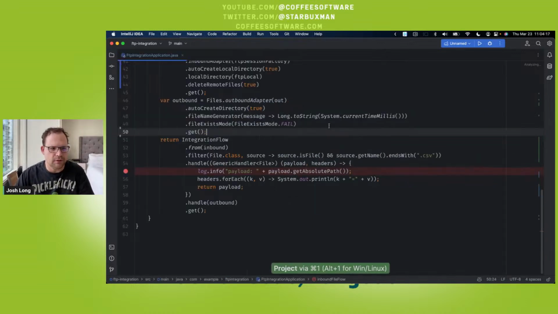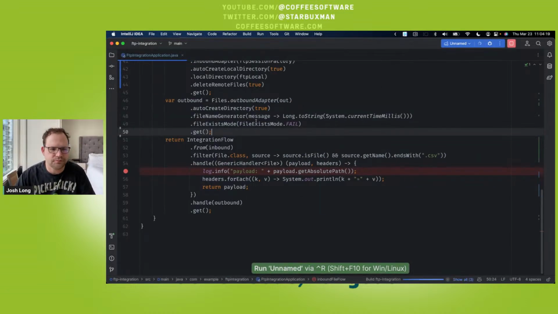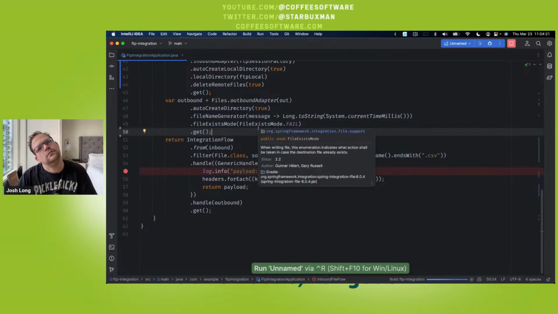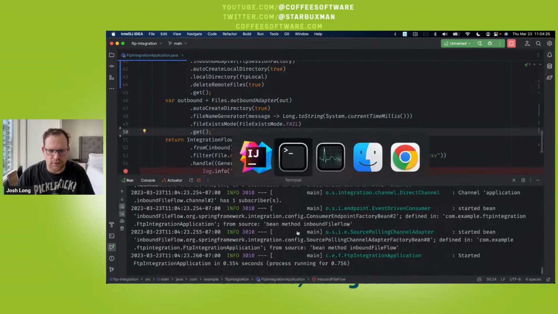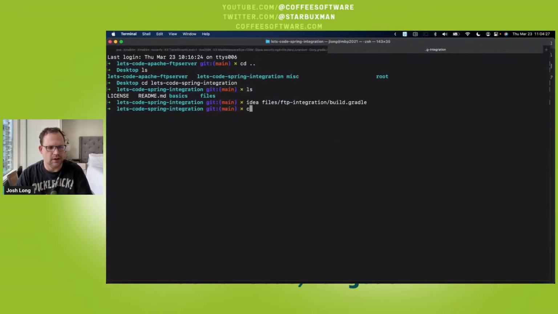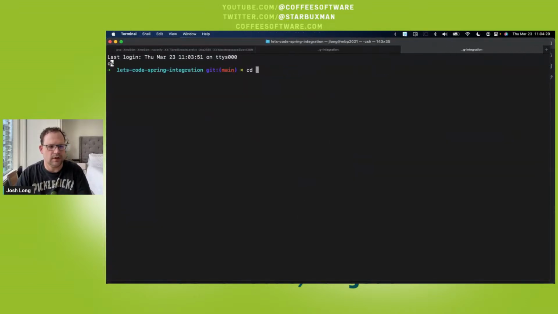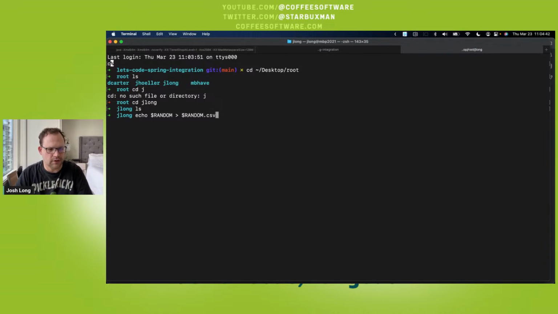Let's see what we get here, friends. Where are we? So there's nothing there, but let's say we go to the FTP directory, right? FTP root alone. Echo random to random.csv.